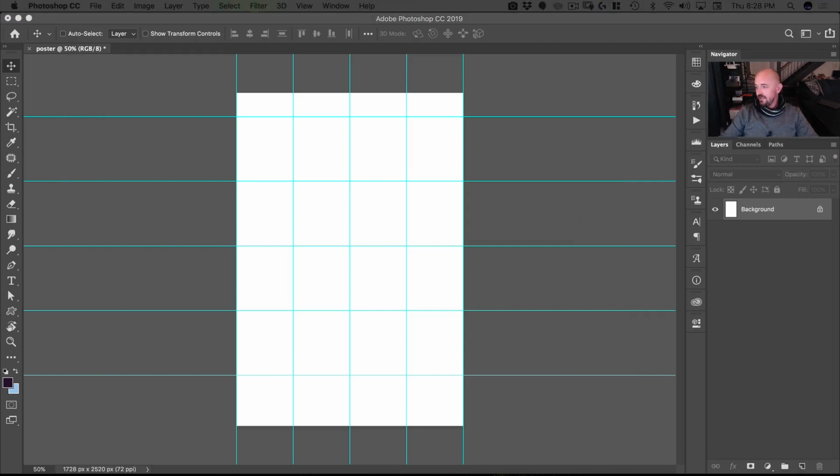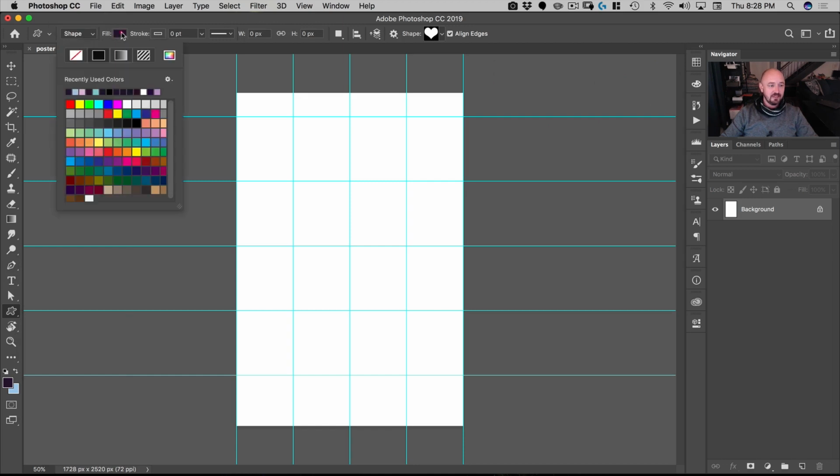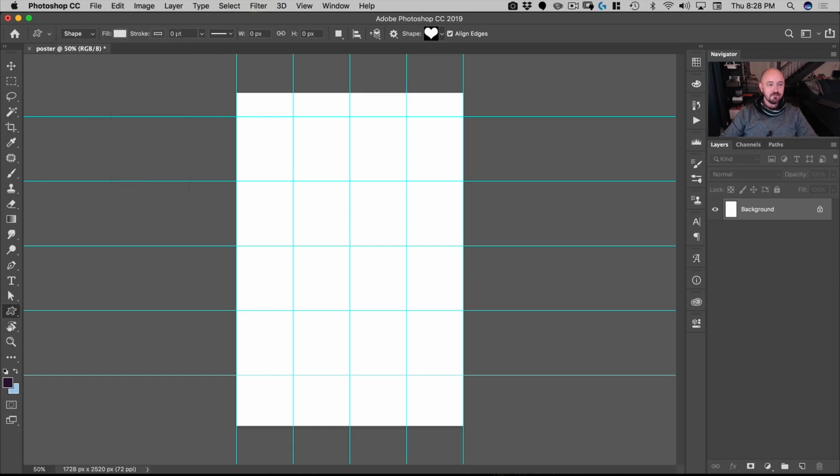So let's go ahead and go on our shape tool. Actually, I'm going to go on the pen tool, and up here I'm going to change it from path to shape. Shape is often the default, so if it is already, you don't have to change it. And I'm going to select just a light gray color is fine. I don't want any stroke. Okay, and back to pen.